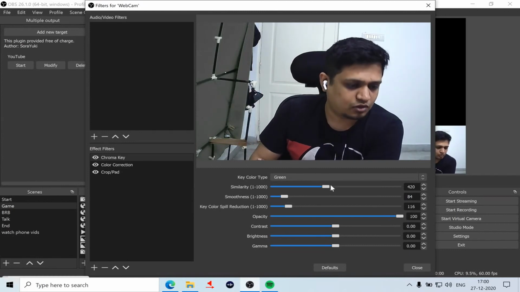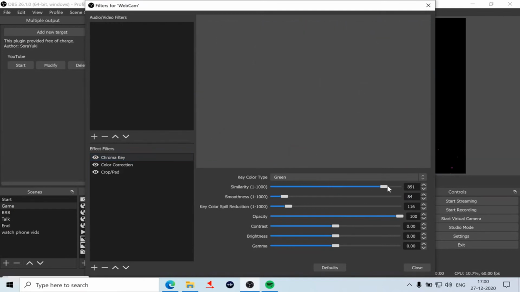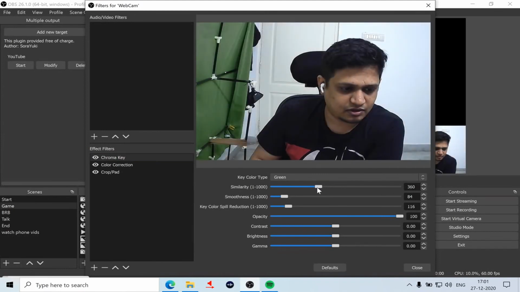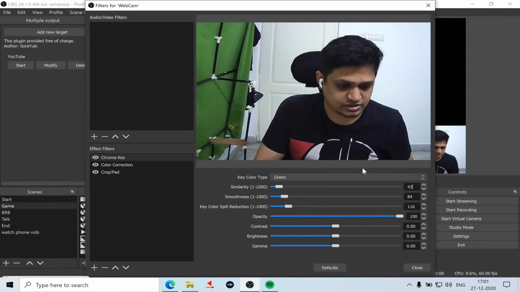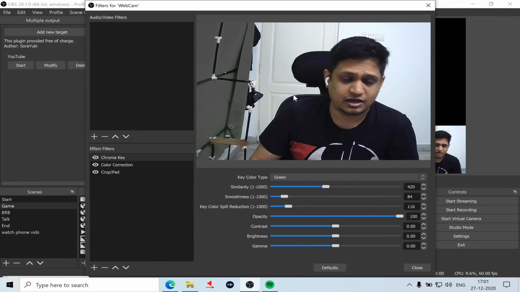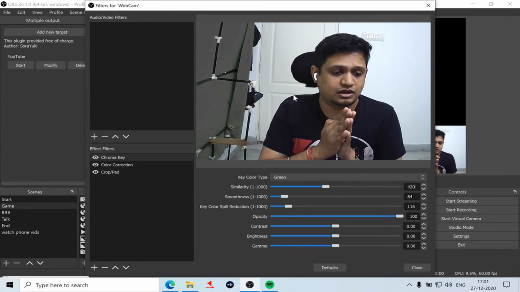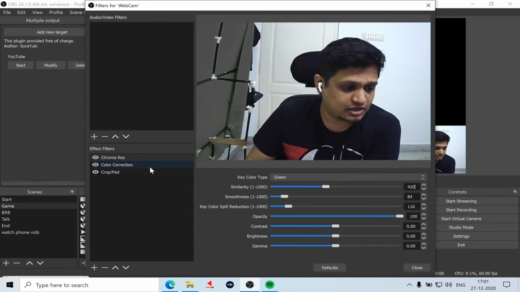You can always customize the chroma key. Right now it's 420. If I completely increase it, it will disappear depending on how much coverage I want, depending on your green screen, right? You can change this. This is again a lot of trial and error depending on where you're placing the green screen. The number of the filter that you're adding here would change. So make sure that is done correctly.